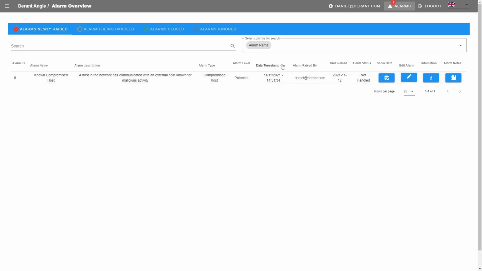Then we have the data timestamp, which defines the last time we saw a data point which could be categorized into this type of alarm. Then we have the alarm raised by, which is simply the person or the filter who raised it. Then we have the time raised, which is the first time we saw this alarm. And then we have the status, which is used to categorize into one of these 4 tabs.